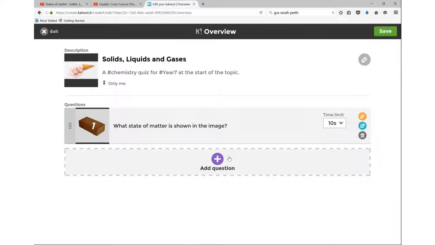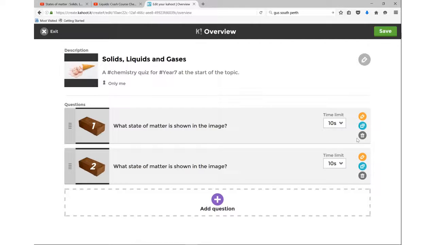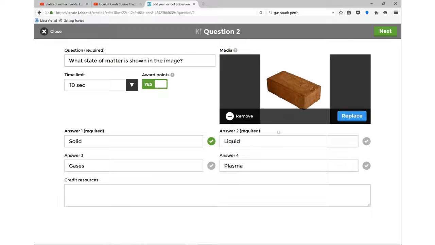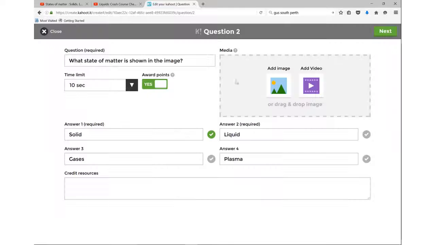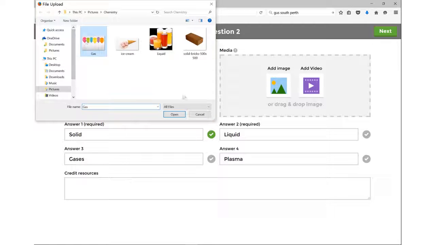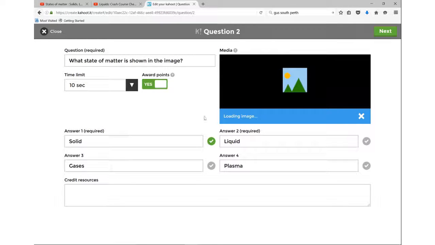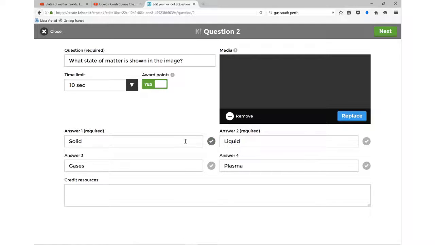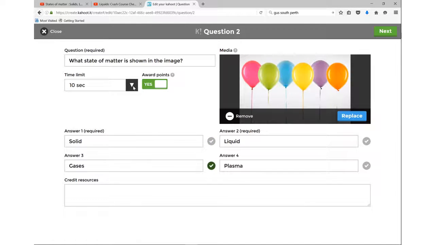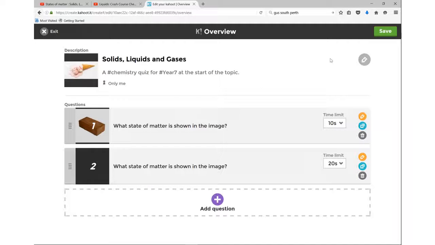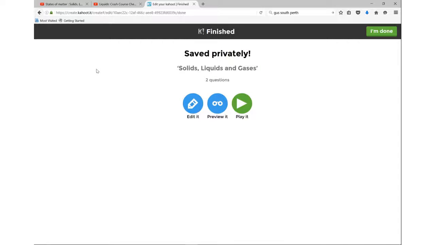Okay, and I want to add another question, basically the same as the first, but with a different image. So I'm going to click on the blue square, which is duplicate, and then on the yellow pencil, which is edit. So I'm going to remove the image of the brick and add an image of some balloons. That means I also have to change the correct answer, so instead of solid being the correct answer, I want it to be gases. Let's try a 20-second time limit for that one, and then at the top press the green next button. Then we also have to save the whole quiz, so press the save button up the top right.